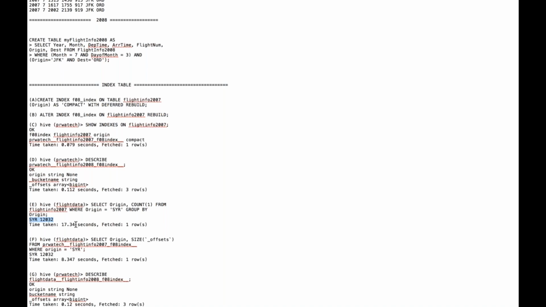17.34 seconds. Now I do the same job from the index table. Select origin, and you see that I've written count 1 here. I'm passing it here because the data gives the address by the offset value. You see here as well when I show the index.